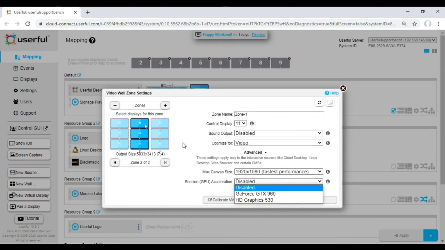Now that I've shown you all the settings, I'm going to go ahead and create another zone. In this case, I'm going to enable the outer two columns and disable the middle column. Once you're satisfied, click OK.